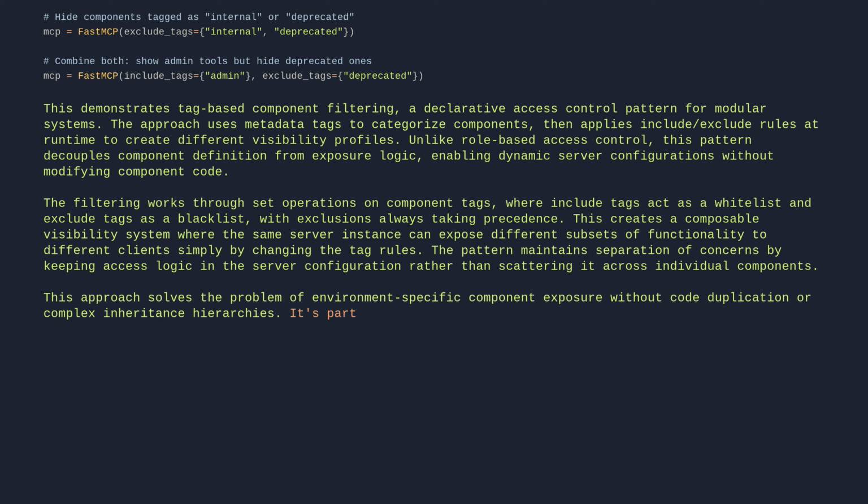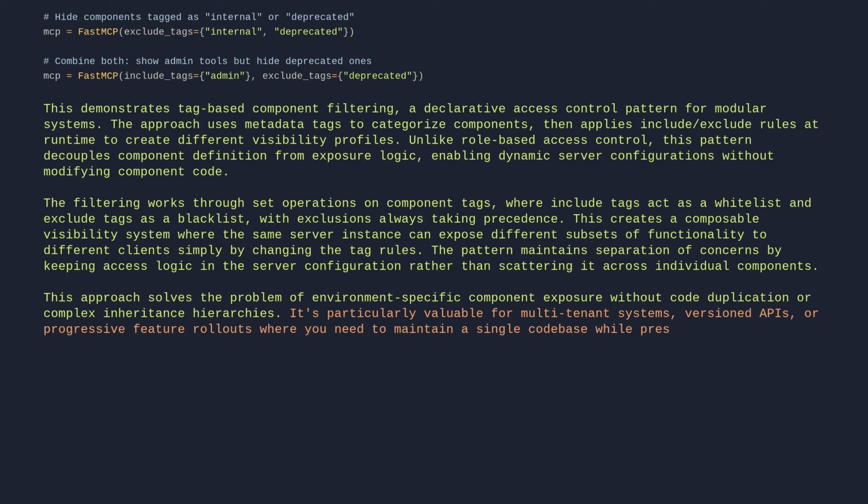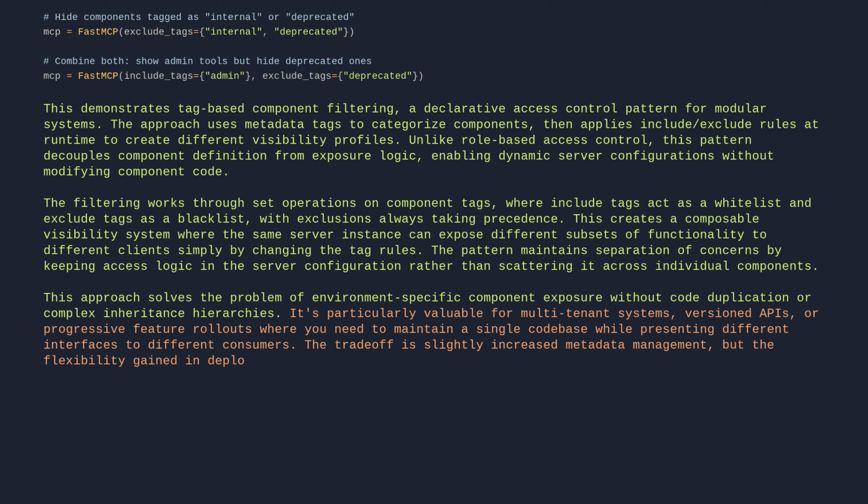It's particularly valuable for multi-tenant systems, versioned APIs, or progressive feature rollouts where you need to maintain a single code base while presenting different interfaces to different consumers. The trade-off is slightly increased metadata management, but the flexibility gained in deployment scenarios typically outweighs this cost. Let's break it down line by line.